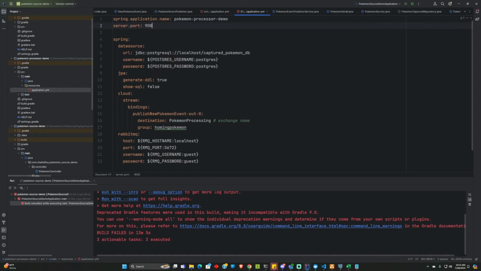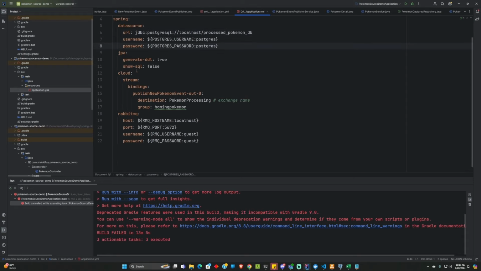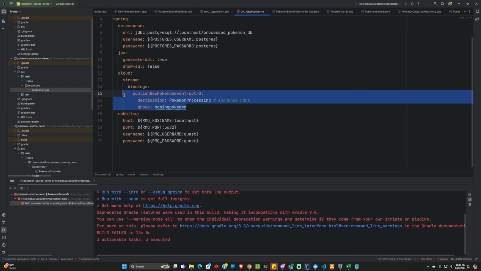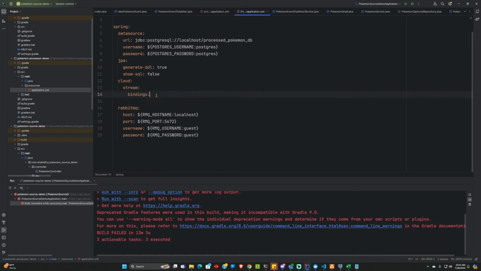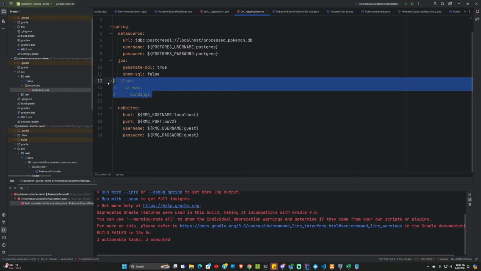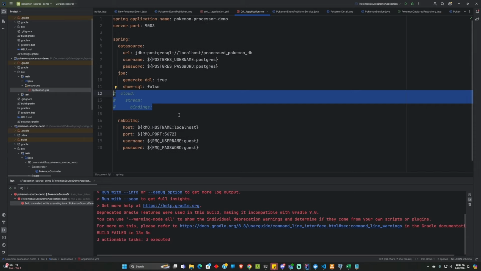And the port, we're going to do 9003. The database is going to be named processed Pokemon database. We're going to leave everything the same except for this part we are going to change. I'm going to delete this for now. We'll come back to it later. Comment that out for now. And let's make sure everything looks good.